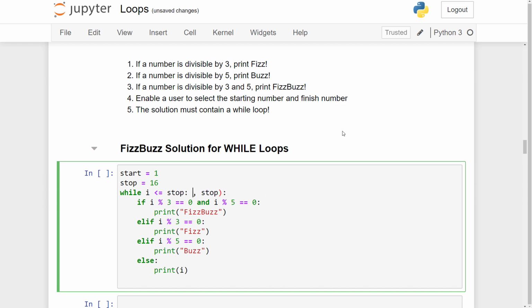Now we know that stop is currently set to 16. So we're currently saying while i is less than or equal to 16, then go through the conditional statements. But we haven't set a value for i to start at, but we do have a variable that's set to 1. So I'm going to change the variable name start to be i. So I'm now saying while i, which is 1, is less than or equal to stop, which is 16, then go through the conditional statements.